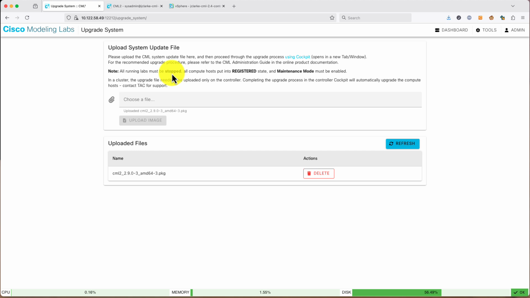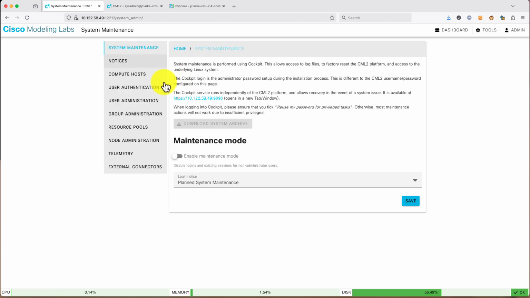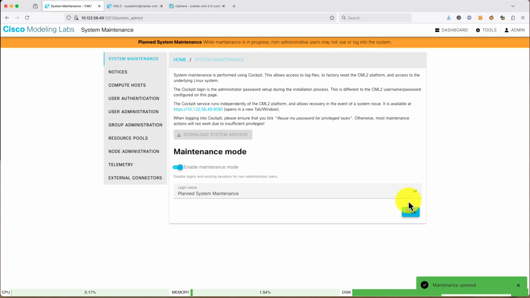You see all labs must be stopped, but it doesn't alert you to that. So just remember to do that. Then all compute nodes need to be in the registered state, and maintenance mode must be enabled. So I like to go to system administration maintenance mode first. I enable maintenance mode, click save. You see the banner, it's in maintenance mode, fantastic.